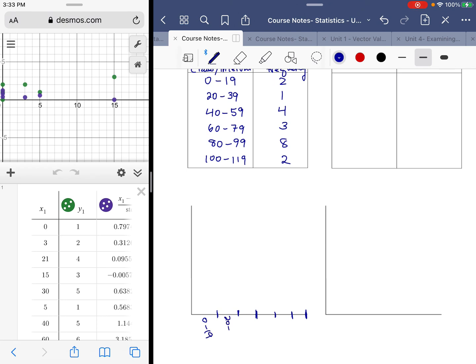Second interval is going from 20 to 39. So now I'm looking at 40 to 59. 60 to 79. 80 to 99. 100 to 119. Now my spacing's a little off on the bottom, but that's not the end of the world. Could smidge things over a little bit. All right. Now those are my intervals.